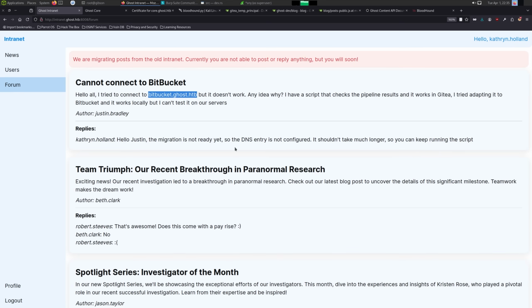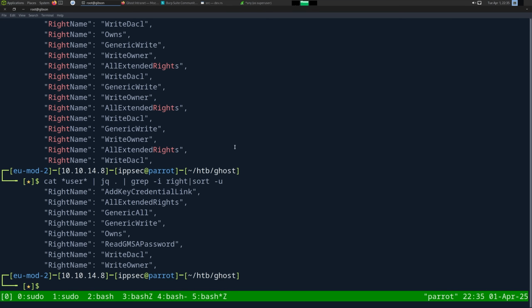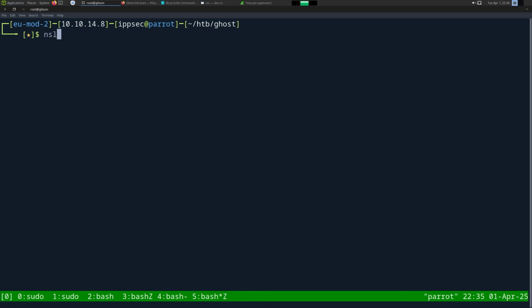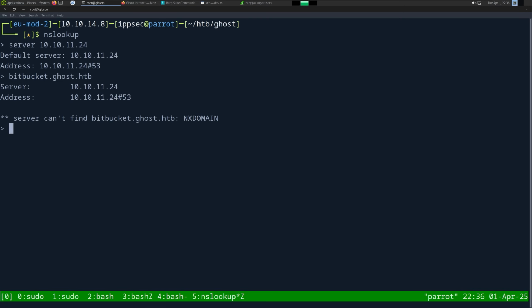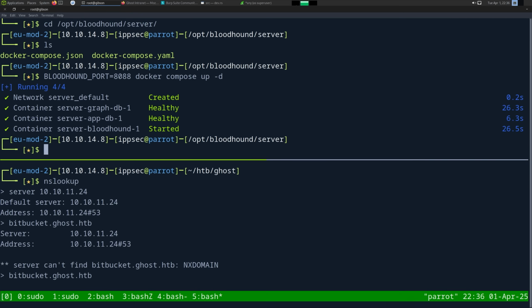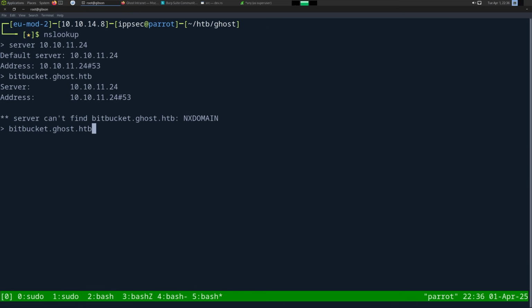And by default in Active Directory, domain users can register domains that don't exist as part of the subdomain. So the first step is to make sure this subdomain doesn't exist. So I'm going to do nslookup. We can do server 10.10.11.24 and then bitbucket.ghost.htb. That is the domain, right? Yes, it is. And we get no response. So I'll keep this window open and we'll do it over here.